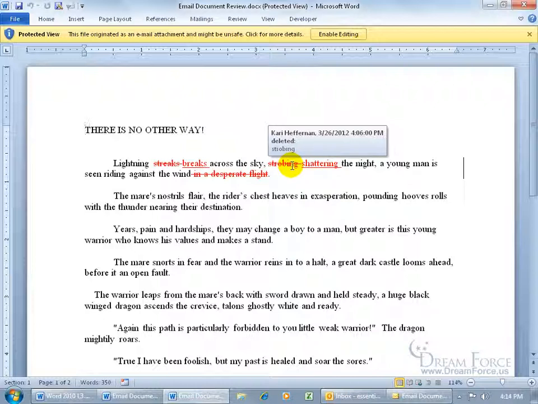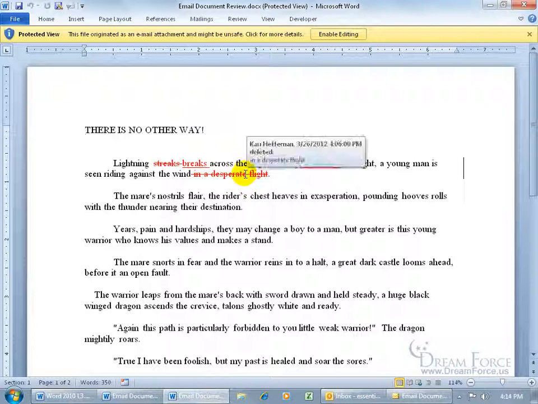You can see when I hover over it, it says, hey, Carrie Heffernan made this change March 26 at 4:06 p.m. and she deleted the text strobing. Well, it wasn't deleted, it just put a line through it. And she added the text shattering. The night, a young man is seen riding against the wind in a desperate flight. She didn't replace that at all. She just wanted to delete it. As you can see, it says deleted. So that way I can see the changes that she made.